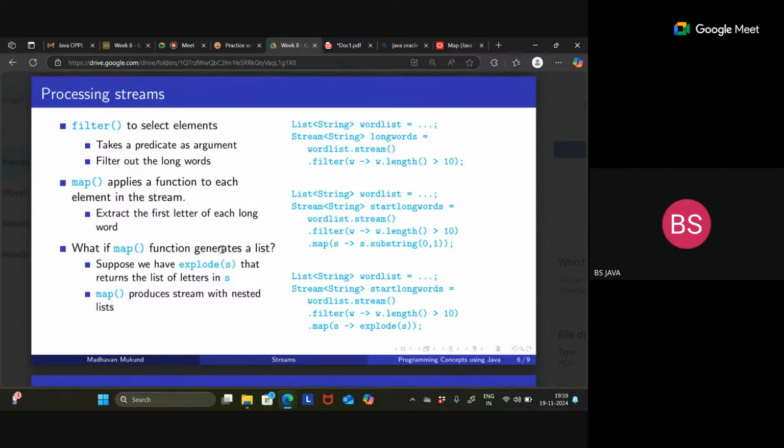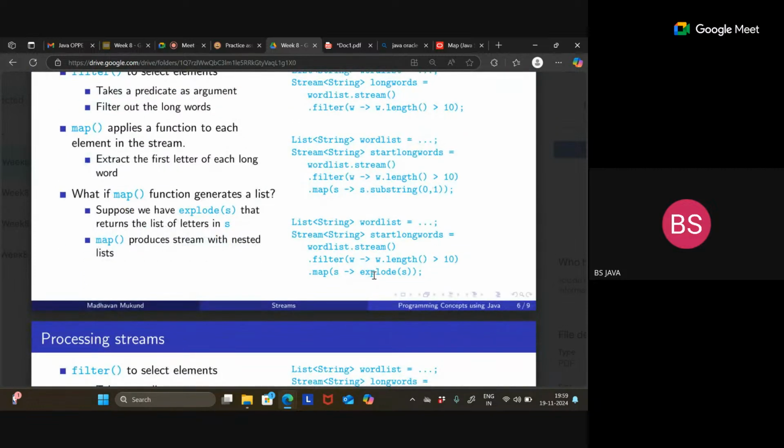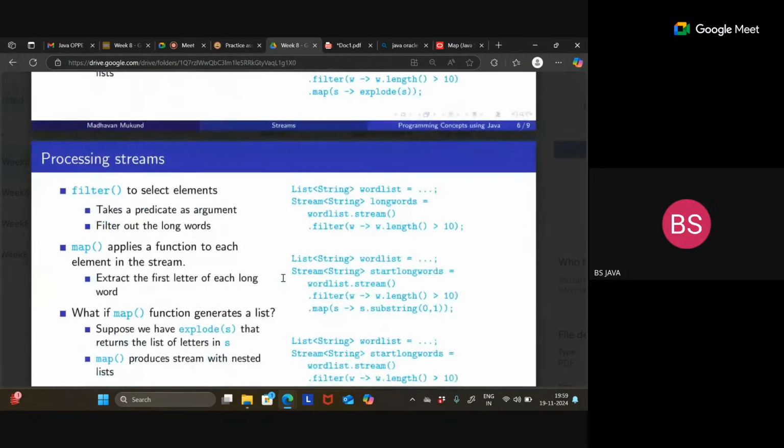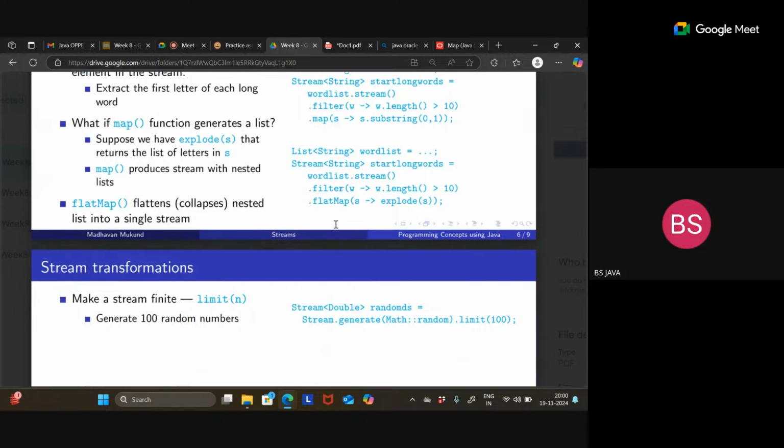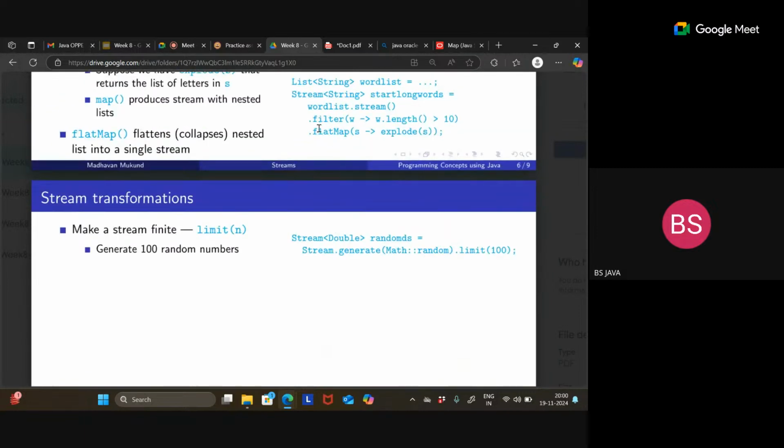What if the map function generates a list? Suppose explode of s returns a list of letters in s. Map produces a stream with nested lists. So flat map flattens or collapses the nested list into a single list. If you have a nested list, flat map will convert it into a single list. These flat map things are not that important.